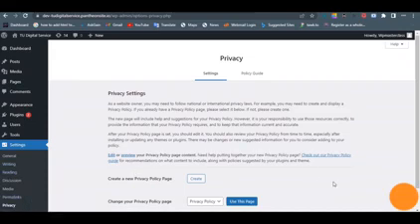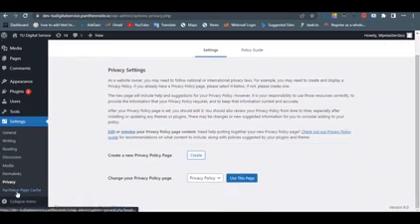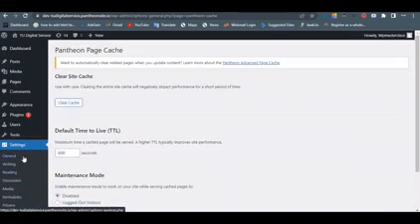The next one here is the plugin page. You can also have some other settings. If you install a plugin, the plugin may add settings there that you need to do.